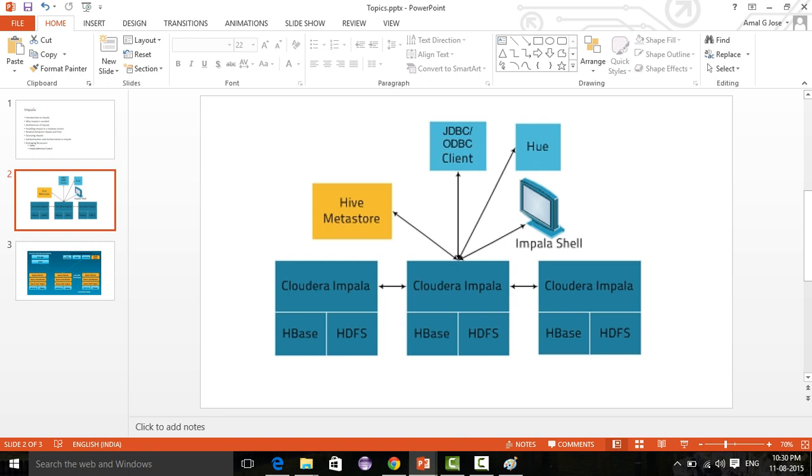Suppose this is the HDFS, and we have Cloudera Impala on top of HDFS and HBase. Here people are accessing, and here we have the Hive metastore. I have taken this image from the Cloudera website. Impala accesses the Hive metastore, communication happens between Impala daemons also, and people access through Impala shell, Hue, JDBC, ODBC clients. We will discuss these later.